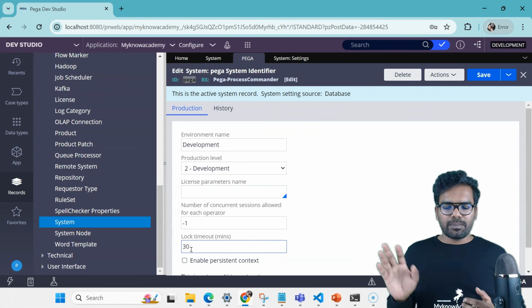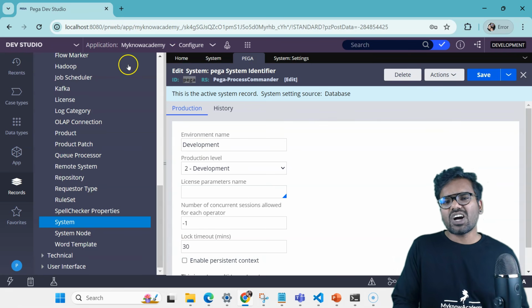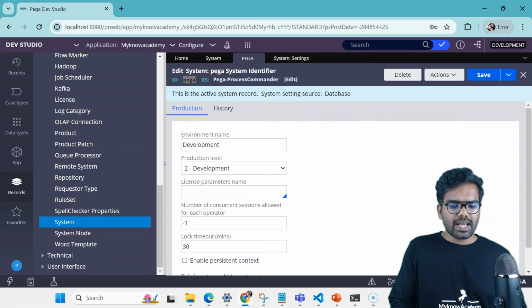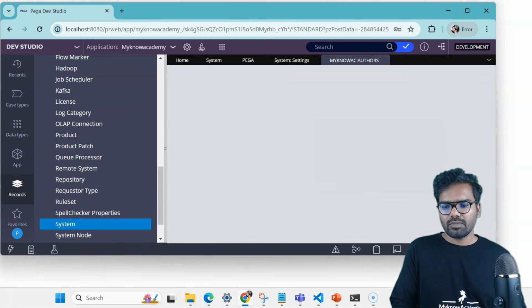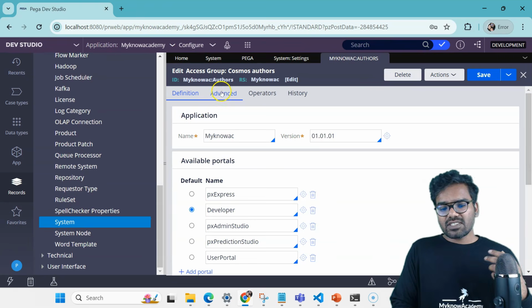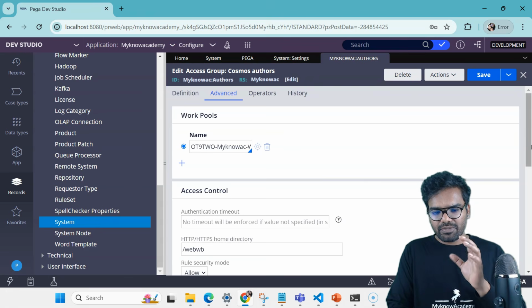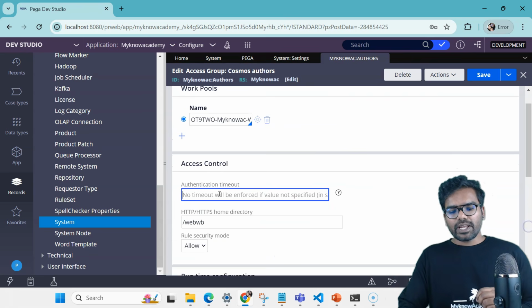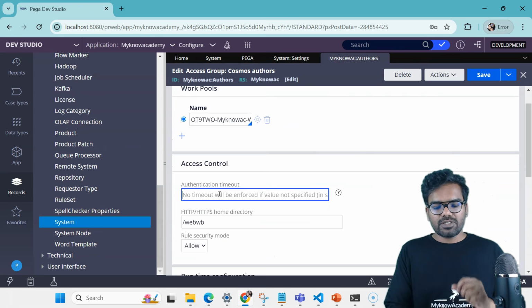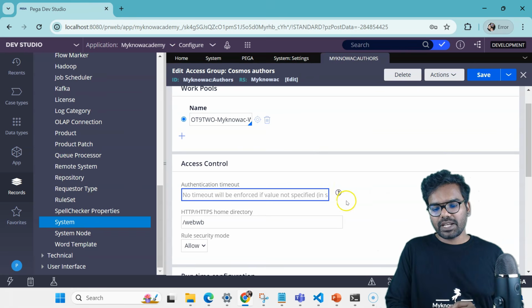I'm not going to show it in practical. It'll be like a very basic tutorial, but let me show you the authentication timeout. For that, I want to open my access group. So I'm opening from here. And then in the access group, if you go to the advanced tab, there you have the configuration where you can define the timeout for your access group. So if you scroll here, no timeout will be enforced if value is not specified. If you don't specify anything, there won't be any timeout, but you need to specify a timeout here.